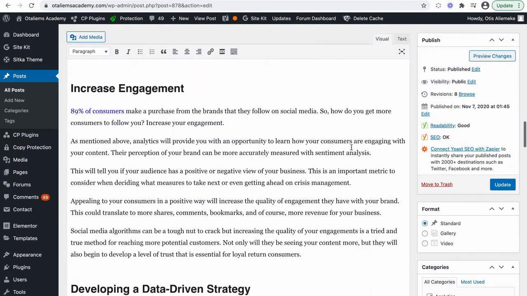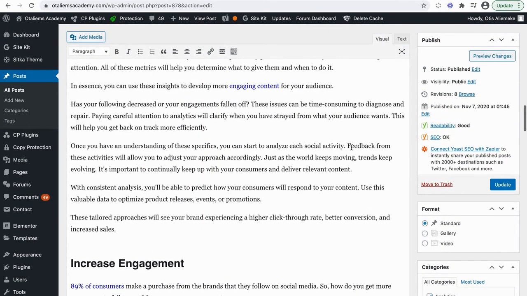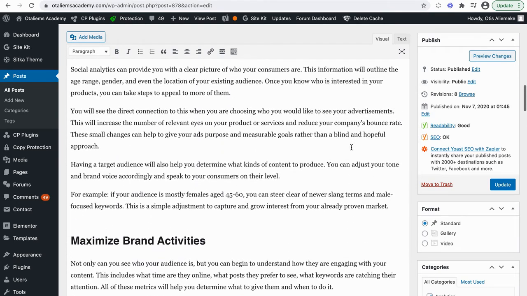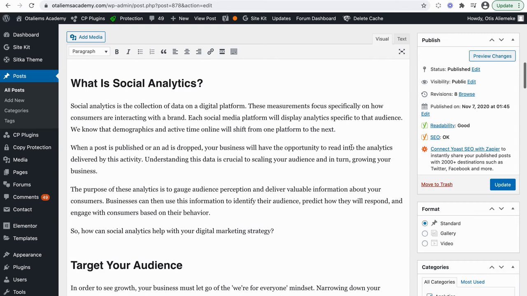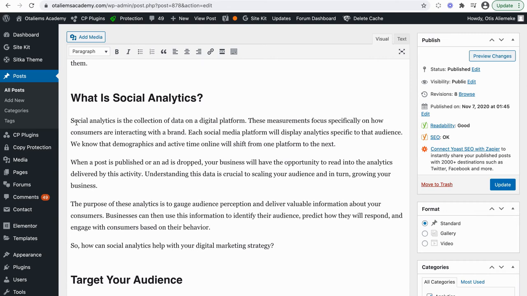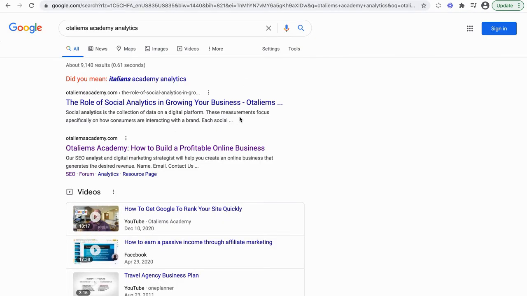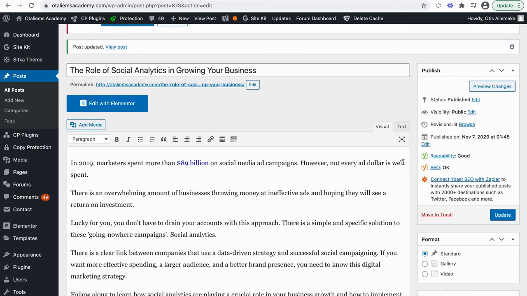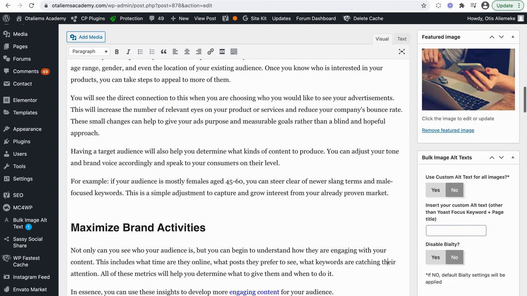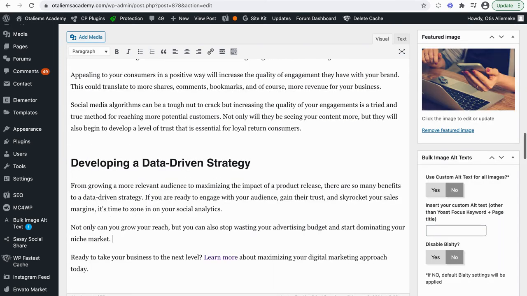So you see how important this is. Let's go up here. This is where it picks up: social analytics is the collection of data on a digital platform. So that's what the search engine did. I didn't write this. So what I did is I'm now writing my own copy, based on what the intended users are likely going to search. That's how you write a compelling title and meta tag description.